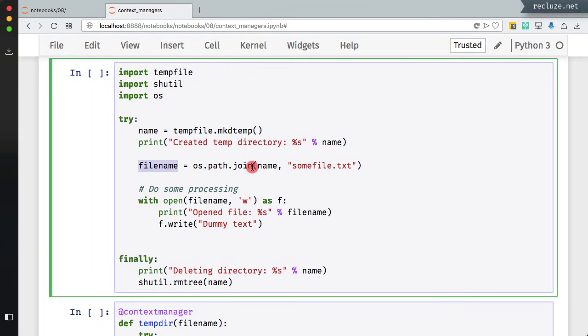So if you don't, please do look up os.path.join and always make sure that you join paths using os.path.join and not with some directory separator according to your own operating system. Anyway, so let's come back.